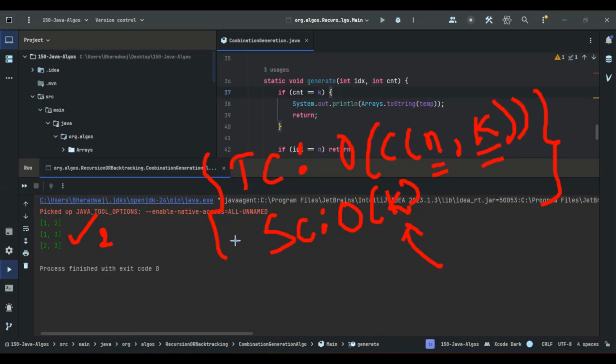So this is it for the combination generation algorithm. We are done with this part. Next, we are left with only two algorithms within the recursion or backtracking: N Queens as well as Sudoku Solver. These two things we'll be doing tomorrow.